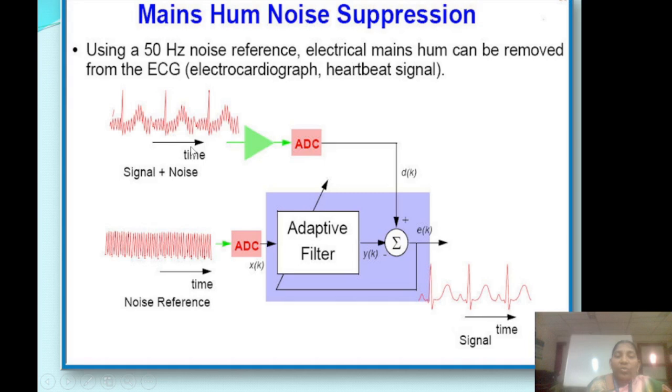The adaptive filter's nature is that it adjusts the filter parameters according to the input signal. So this adaptive filter produces the output called Y of k, which is the actual output produced by the filter. Then D of k is nothing but the desired signal. This desired signal and actual output are given as an input to this comparator. The comparator will compare these two signals and produce the error signal.